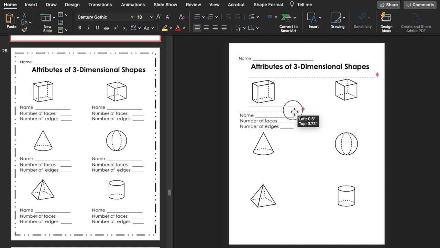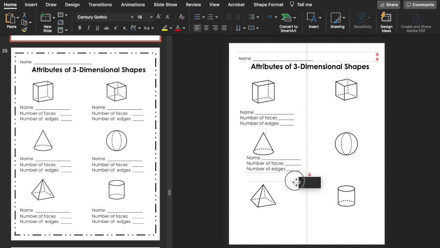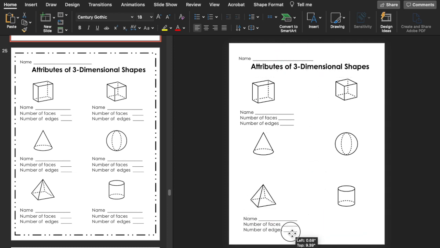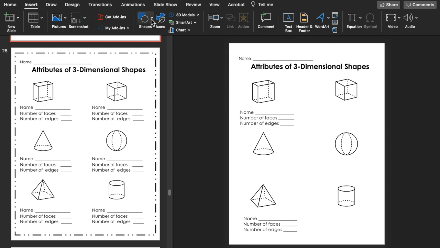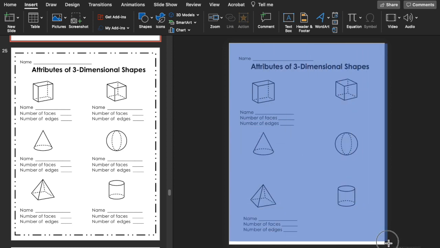There is our text box to describe each of the three-dimensional shapes. I think I like how that looks. Let's see if I need to bring anything down. I'm going to duplicate the text box and bring it to the bottom to see how much space is there. Before I duplicate the rest, I want to create my border. So I'm going to go over to insert shape and choose a rectangle and cover the entire page.